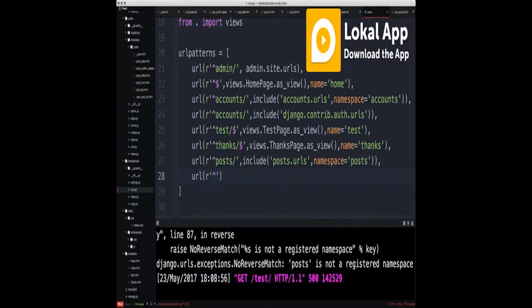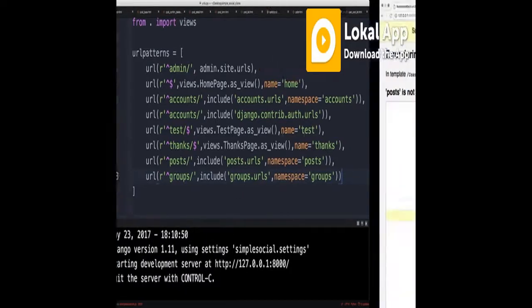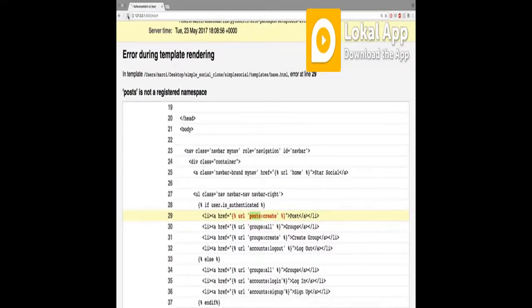So we'll say caret, groups, slash, and then I'm going to include groups.urls, and then give a namespace equal to groups. And I will save that. Okay, perfect. Now let's try again. You can see it auto restarted for us. So we'll come back over here and refresh the page.